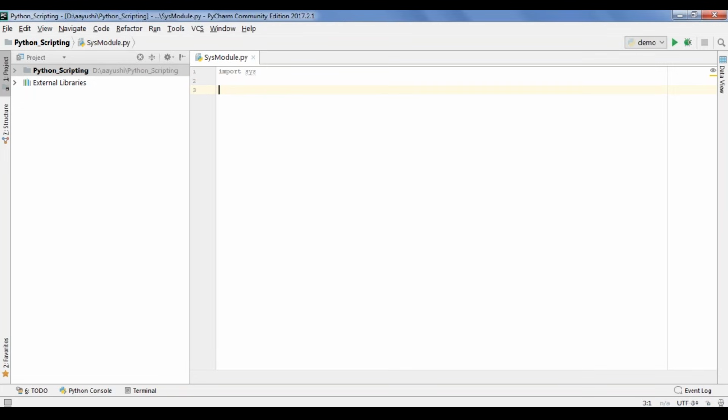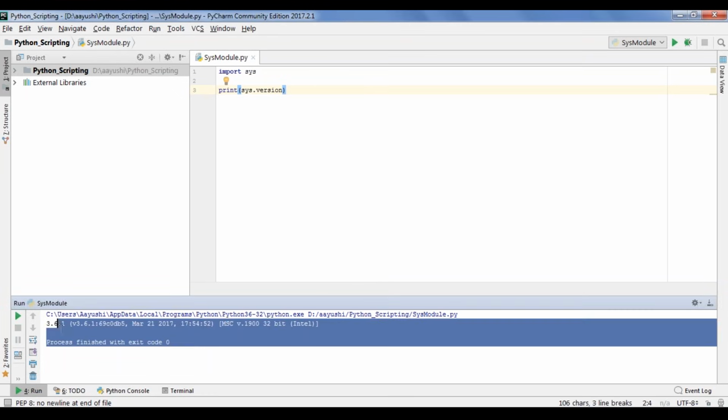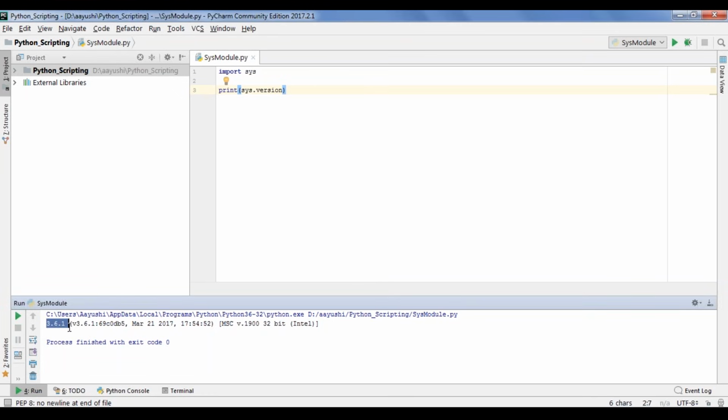Now let's go ahead and print the version. Let's say I want to know the current version of Python. So what I'll do is type in print sys.version and let me just run it. As you can see here, the current version of Python that I am using is Python 3.6.1. Let me just zoom this a bit.